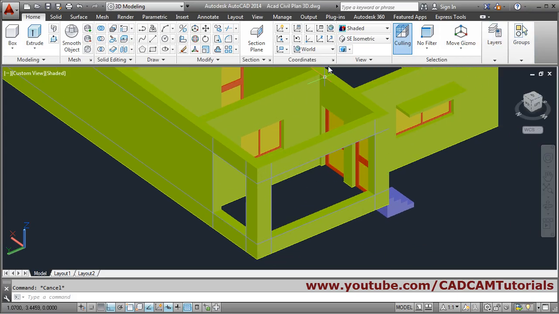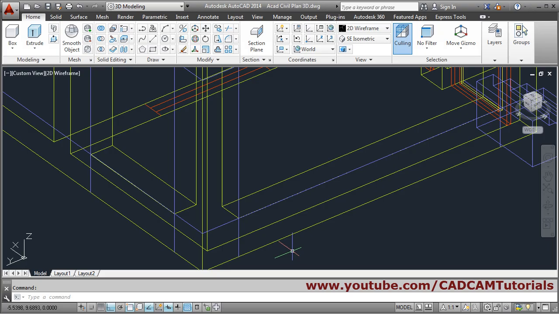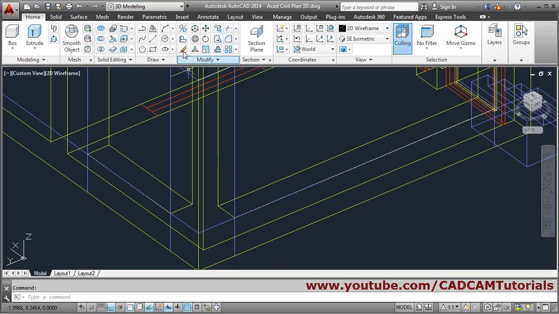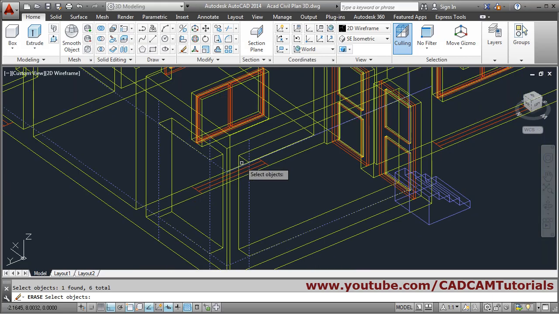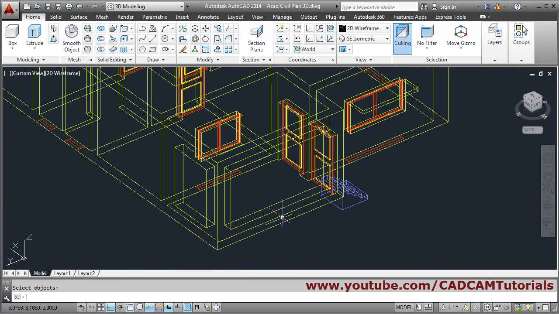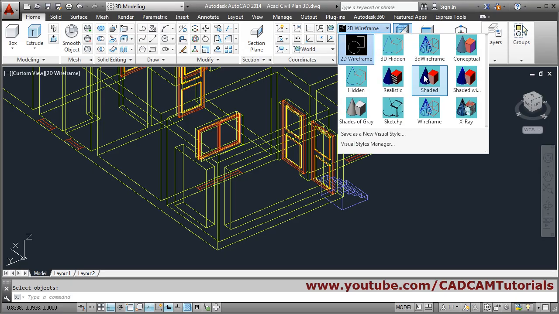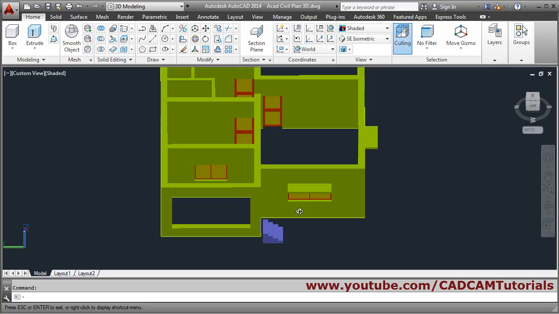So for erasing it easily, click on shaded and choose 2D wireframe as a visual style and erase it. Erase, select all the object. So in 2D wireframe it is very easy to erase the object, enter, and again go back to shaded. So in this way this opening is created.